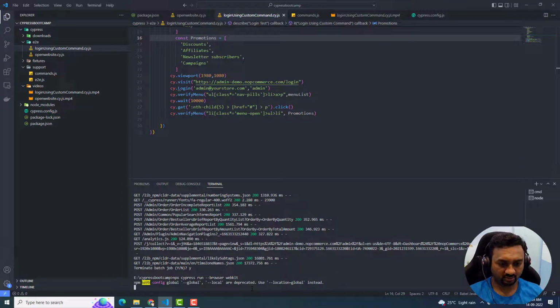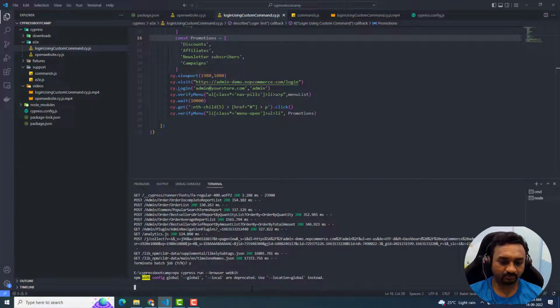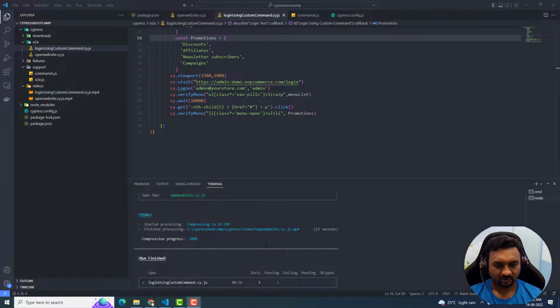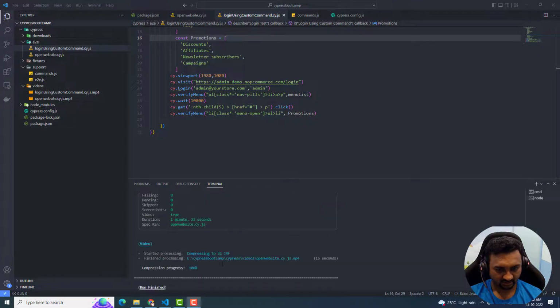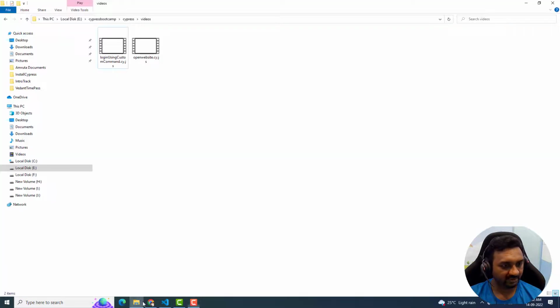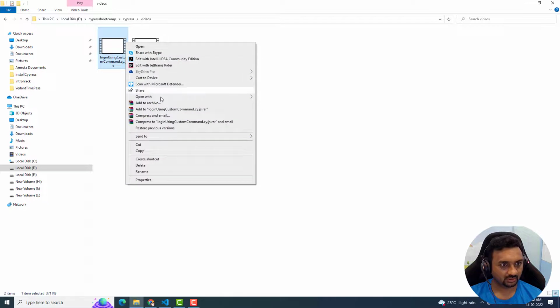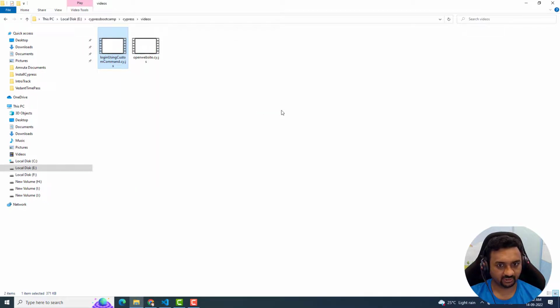We must be able to see the video recording of the browser as well. By default, whenever you run the test in headless mode in Cypress, it creates a video recording for that. Let's see whether that is happening or not. Now if you can see the execution, all the test cases have been executed, and it has created the videos as well. Now let's see whether we are able to play the video or not.